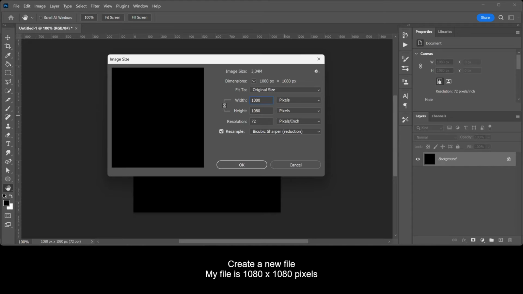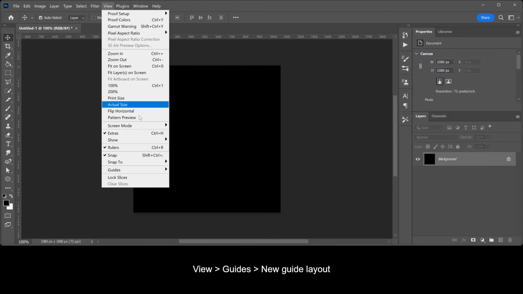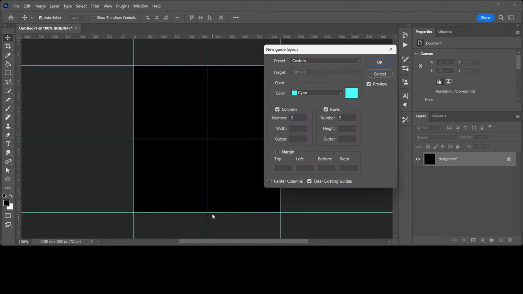Create a new file. My file is 1080 by 1080 pixels. Go to View. Guides. New guide layout. Create two columns and two rows. The gutter should be 0 pixels.